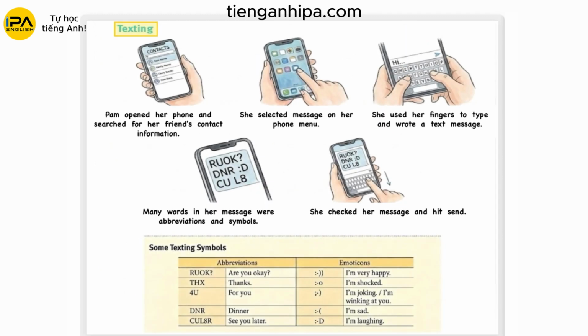Texting. Pam opened her phone and searched for her friend's contact information. She selected Message on her phone menu. She used her fingers to type and wrote a text message. Many words in her message were abbreviations and symbols. She checked her message and hit send.